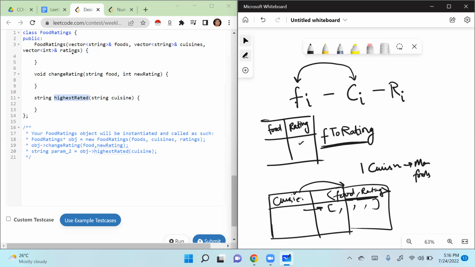Are we in agreement here? Yes. And now what that mapping will be, whether it will be set, heap, or another map, we will see.